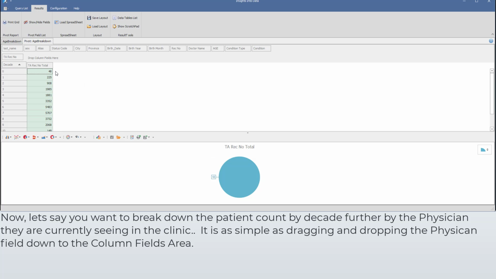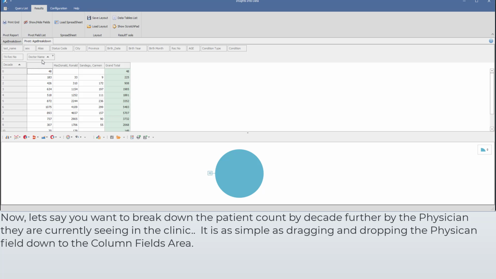Okay, now that we have seen the basics, let's take a look at the power of the pivot grid. Let's further break down these decade breakdowns, by physician who the patient is seeing. To do this, we simply drag the doctor name column down to the columns field area. Watch how quickly the grid is broken down by decade, by doctor.